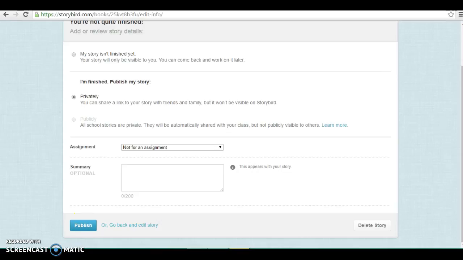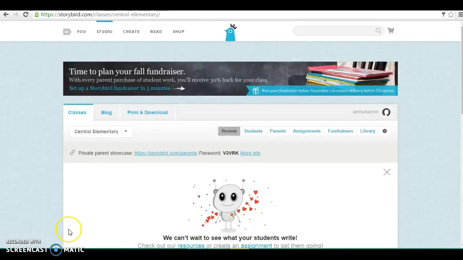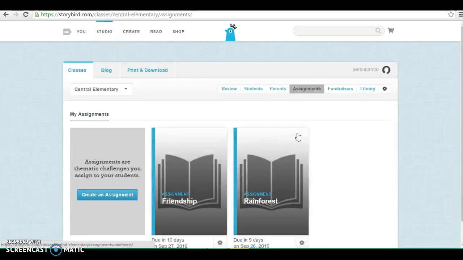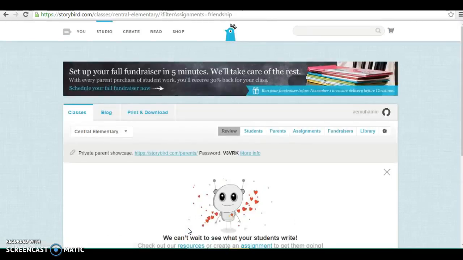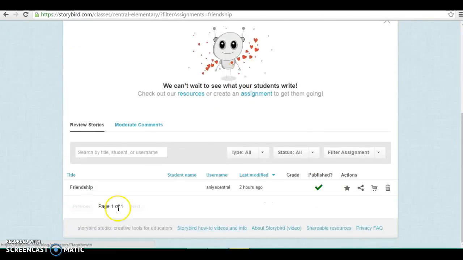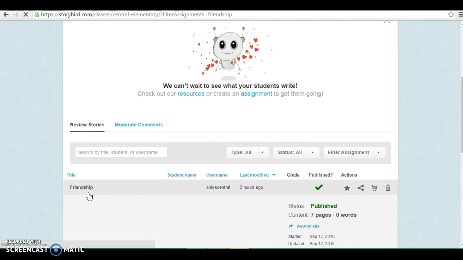Now let's look at it from the standpoint of a teacher. The teacher homepage is a little different, but your studio is where you'll do most of your work. First, let's look at assignments. You can look at assignments that you've already assigned. So we can see right here that Anaya has one assignment that she has submitted. If we scroll down to the bottom, we can click on her assignment.